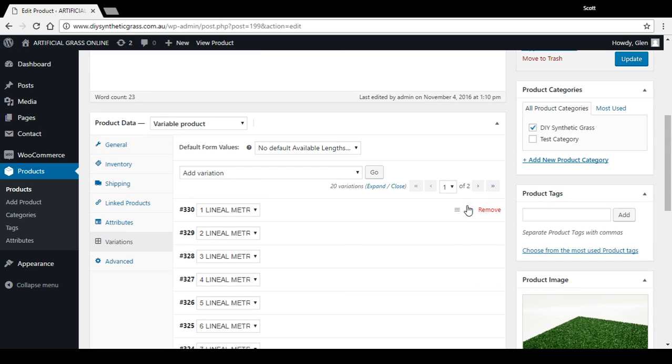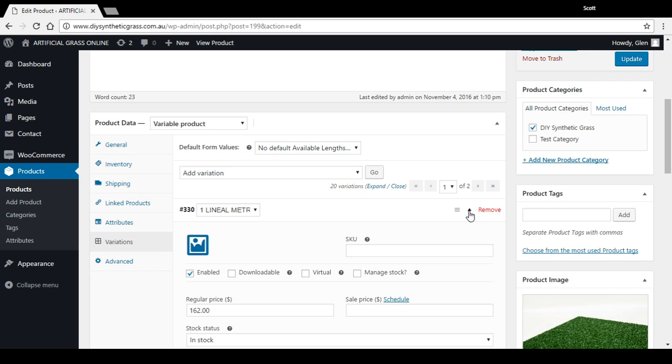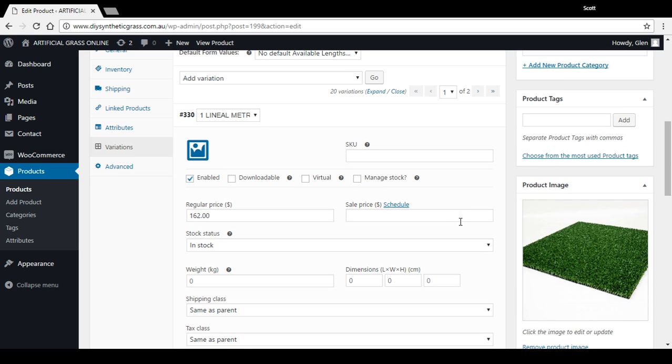So now if you hover on any line, you'll see that there's three little icons. The little hamburger icon there is for dragging and changing the order, which you won't need to do because it's 1 to 20. Then there's remove, which obviously removes it. And then you've got a little drop down arrow there.